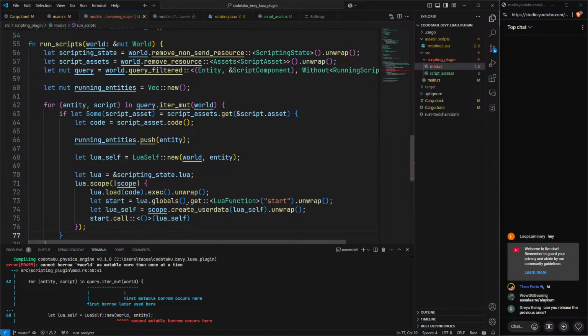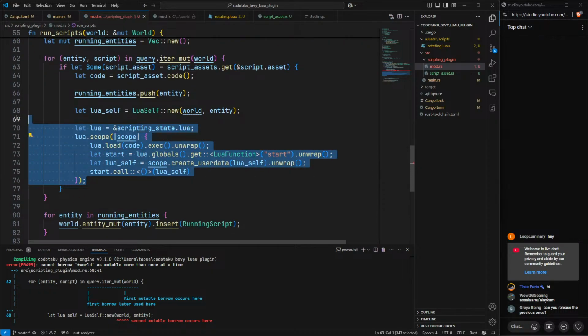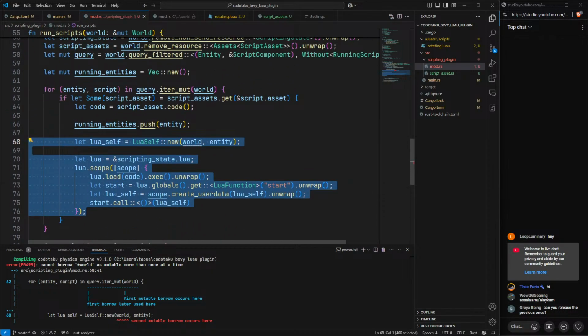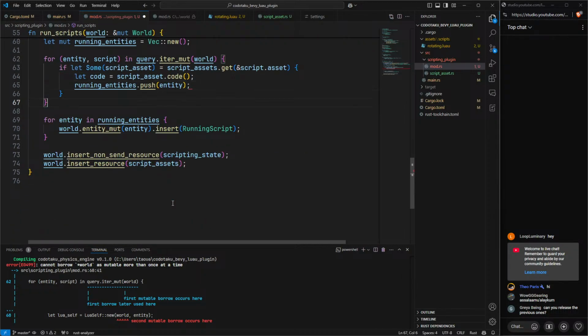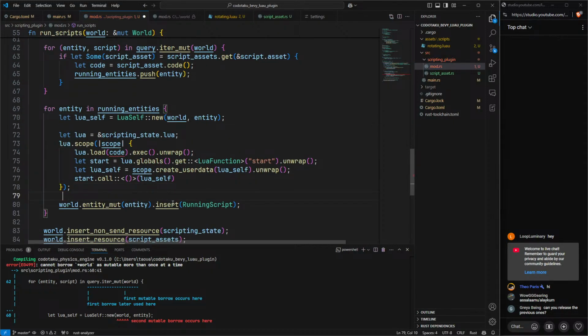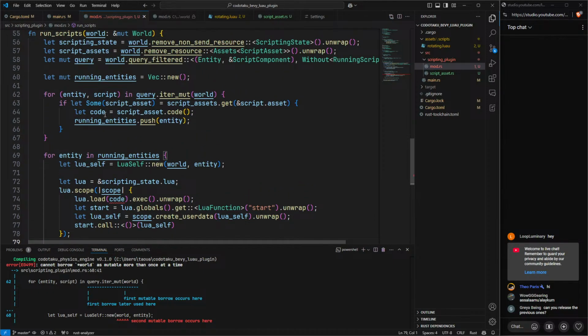I guess we're gonna do the same exact thing that we've done earlier. I think so, yeah. In fact, we could do this stuff here in the running entities. For real, that actually makes all sense, honestly. Script asset.code.